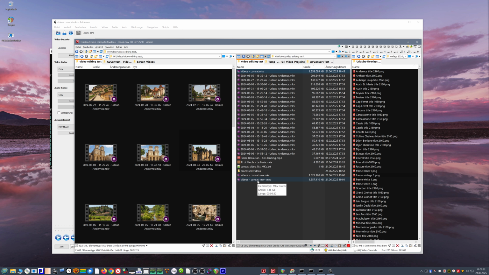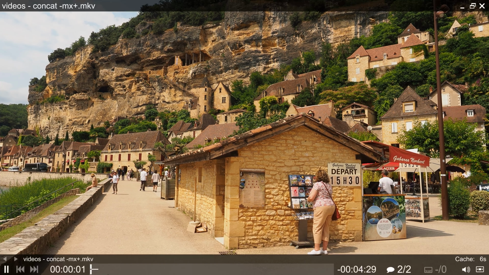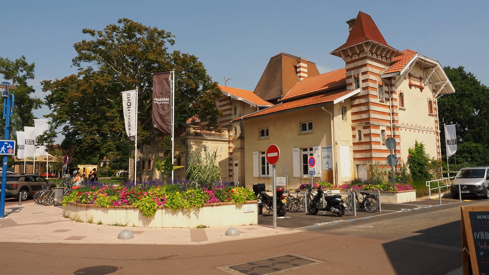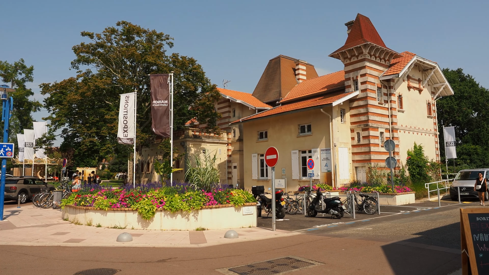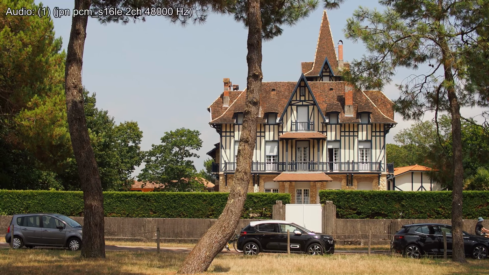And if I play it back, in my video player I can hit a toggle key to toggle the audio streams. So we now have the original audio, and if I hit the key again, it toggles to our new audio stream. Original audio, and if I toggle again, we have our new audio.